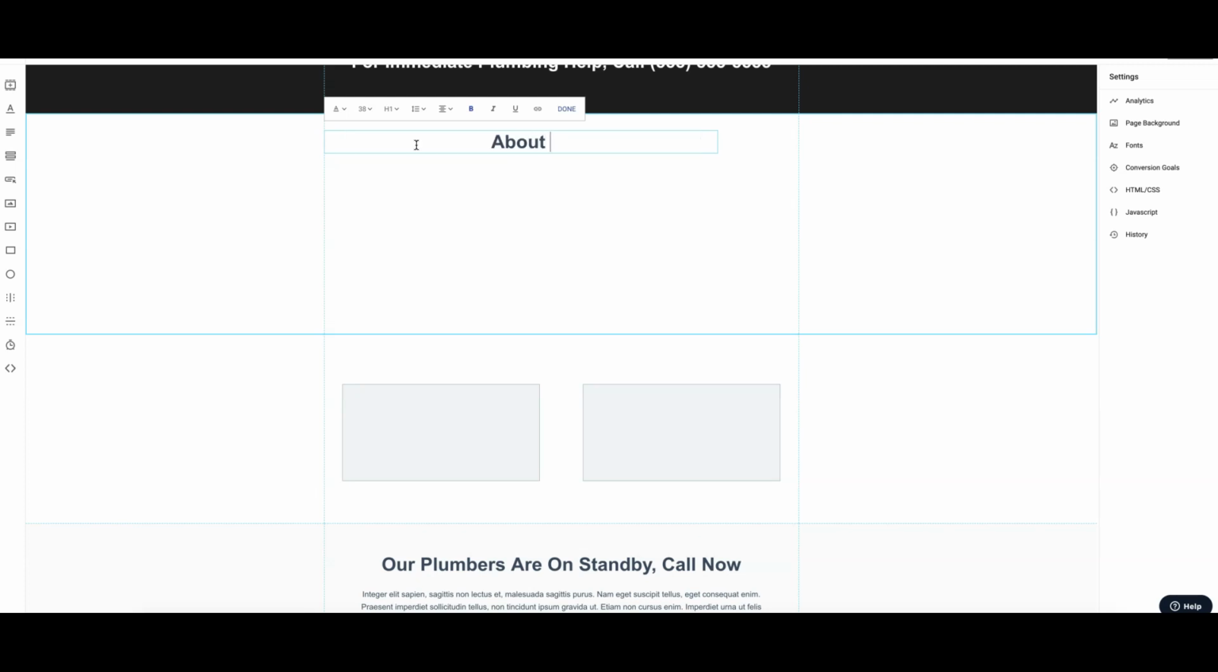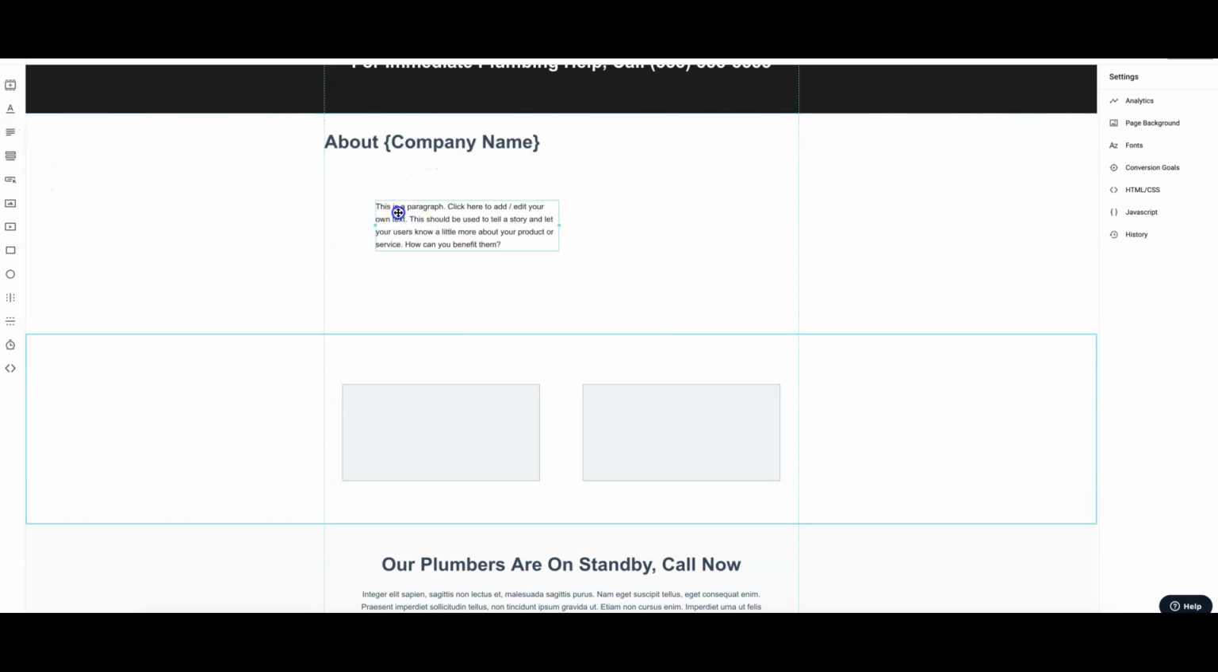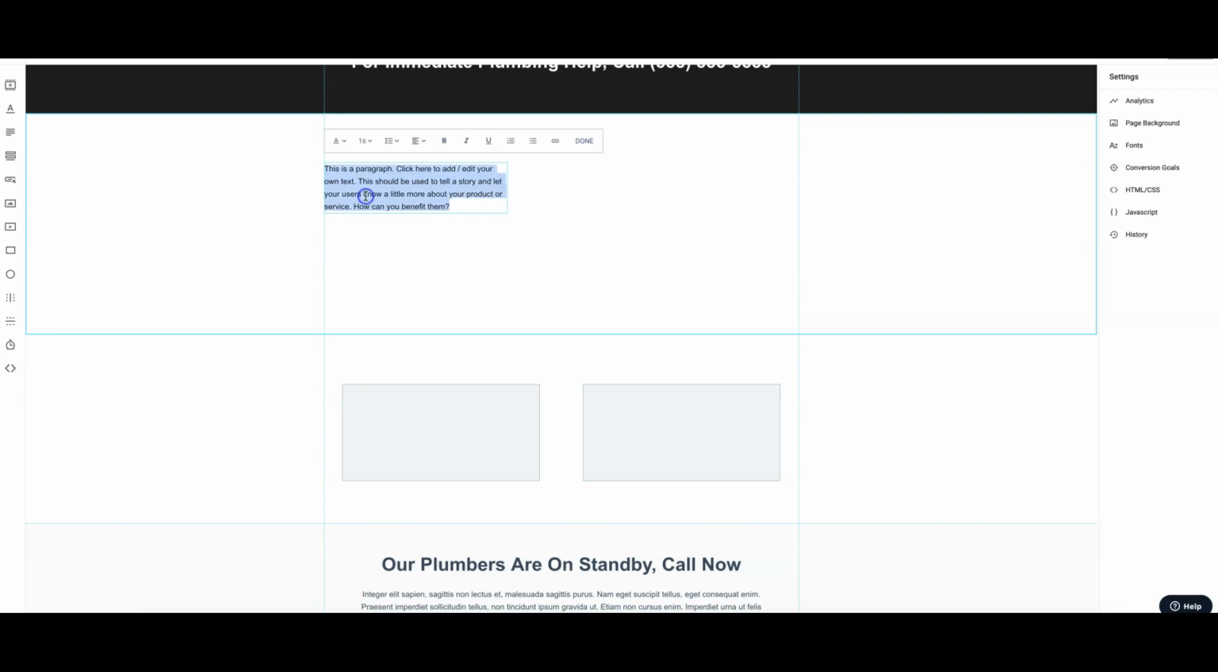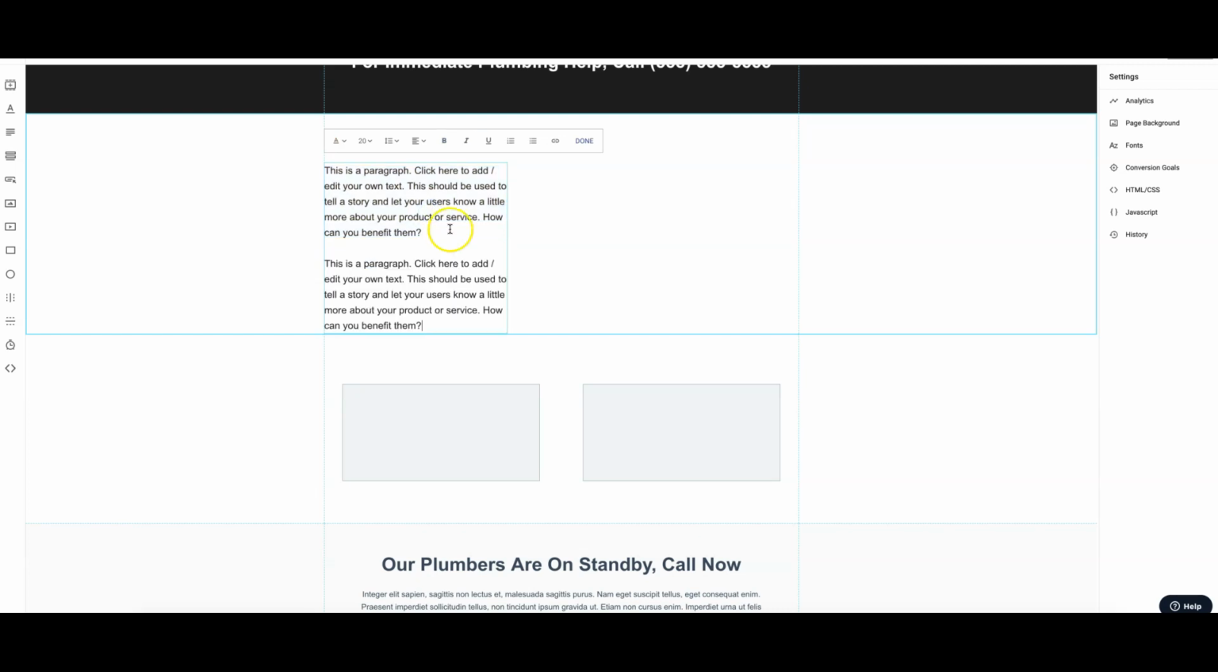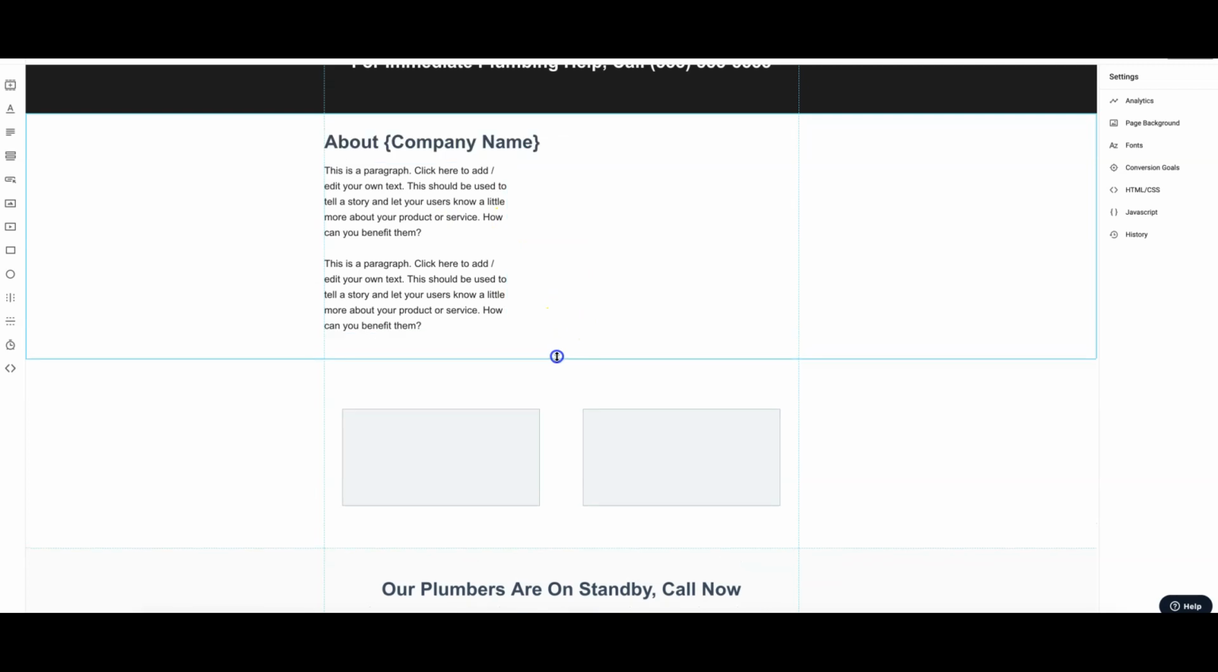About company name. I can't spell today for some reason. About company name, and we'll get that over to the left. Then we'll do a nice little paragraph or two. We'll jack that text up. That's too small. We want nice, big, easy to read text. So let's say we have two paragraphs here about the company.